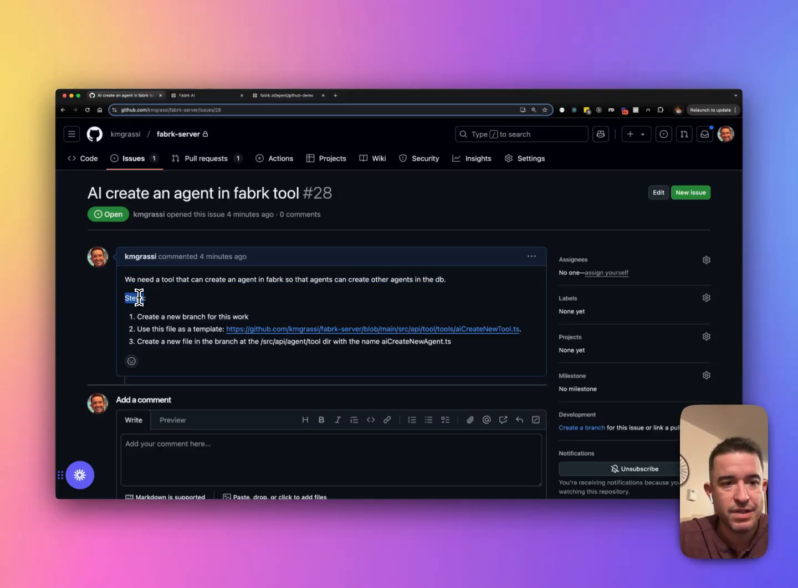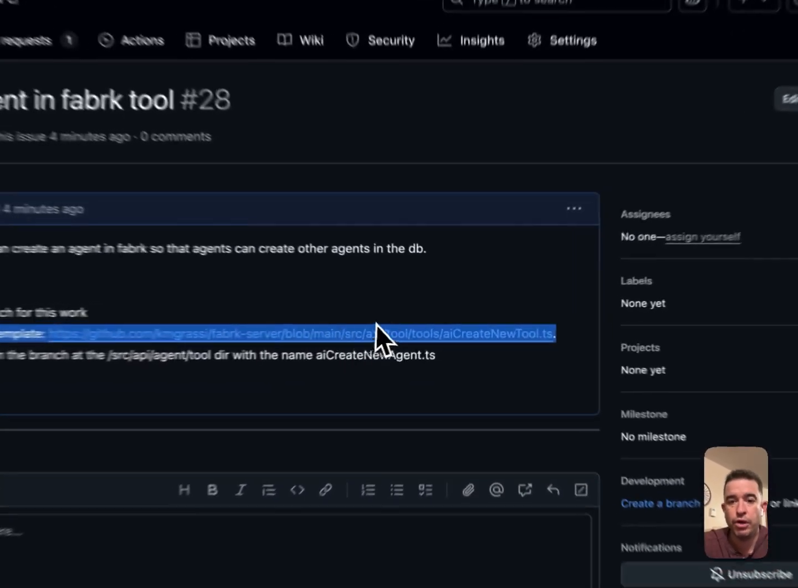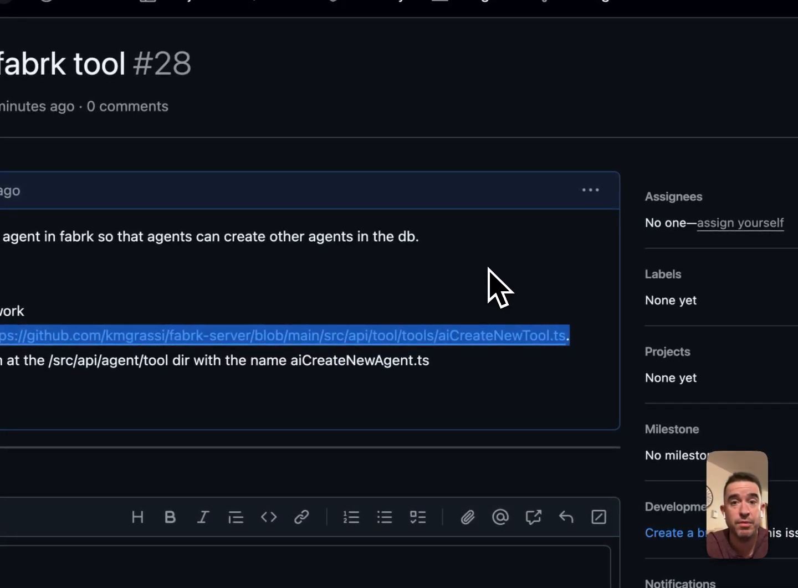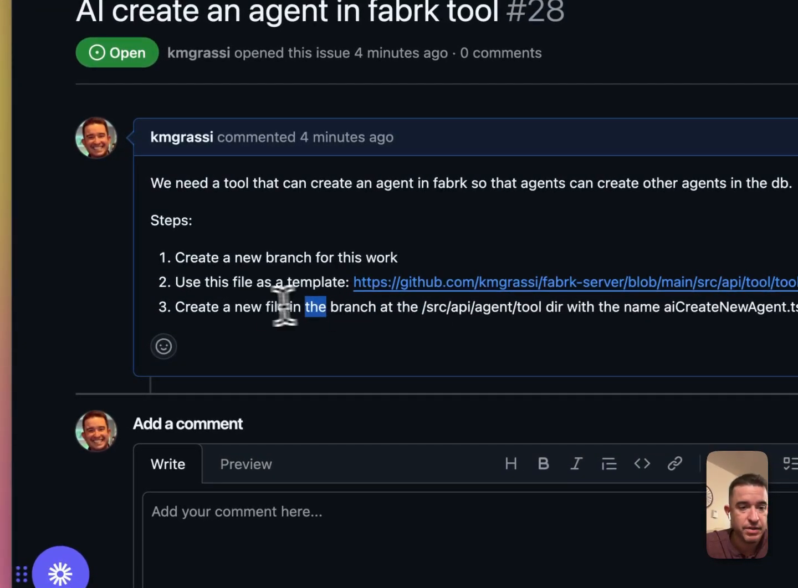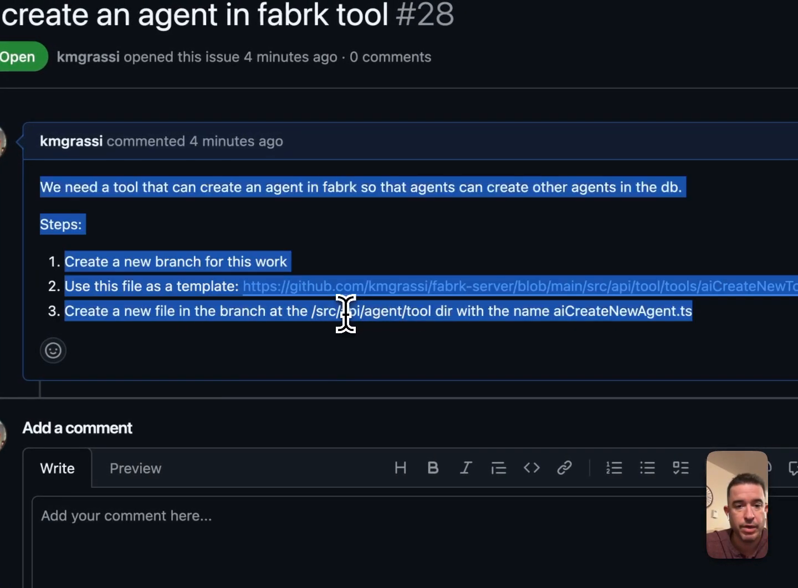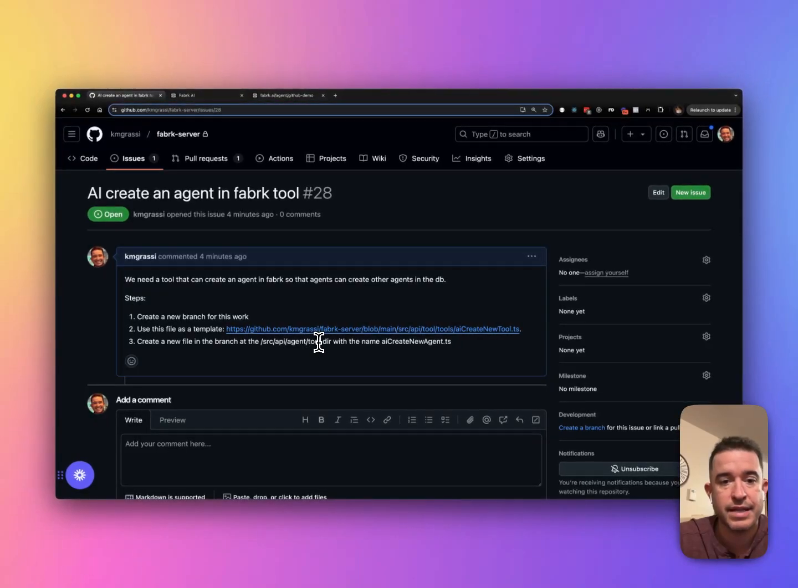So I wrote the steps here. I'm hoping that this is going to help the AI to figure things out. So: create a branch. Use this file as a template. This is the template for create a new tool. The create an agent is going to be very similar. And create a file name here. I basically said where to do this. I wanted to do it in this agent/tool directory, and I even gave it the name.